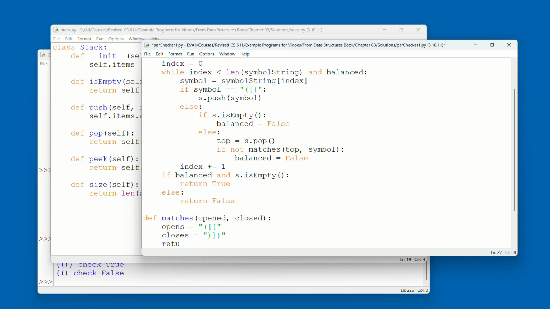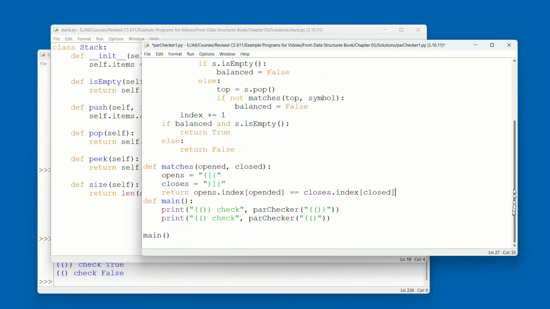So we're going to return opens dot index opened. So we'll get the match up the index on that, equals closes dot index closed. So if they're in the same location and those two match up, then it'll return true, otherwise it will return false. Now in our main, we want to change that a little bit so we can test this out a little bit here.